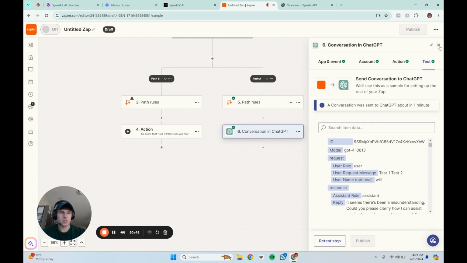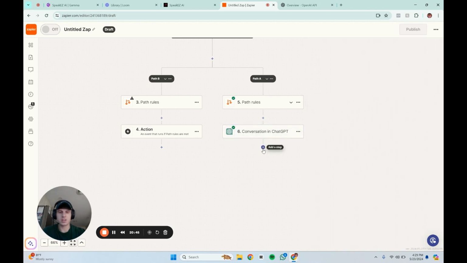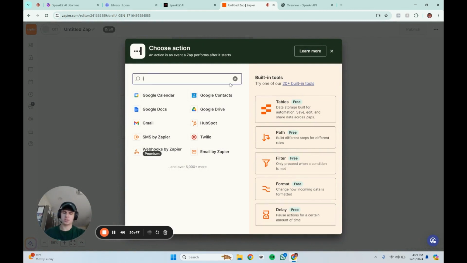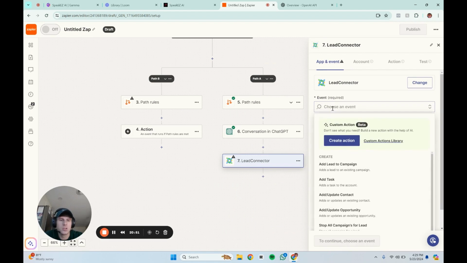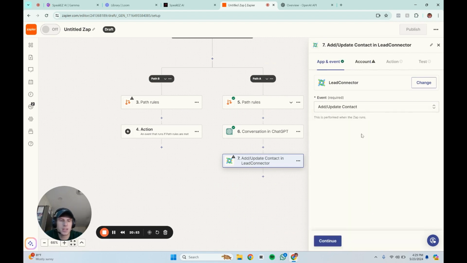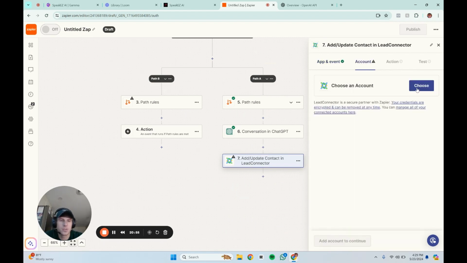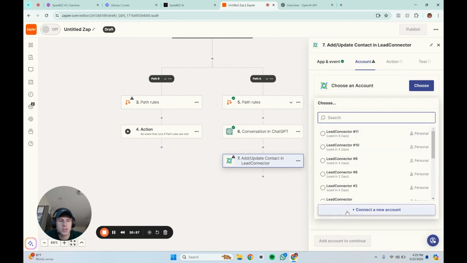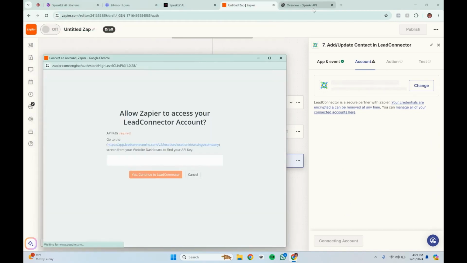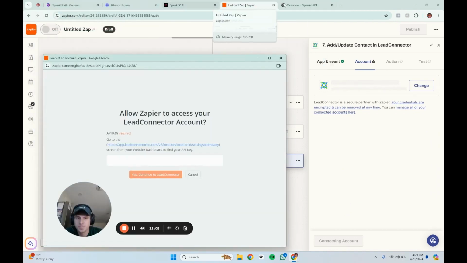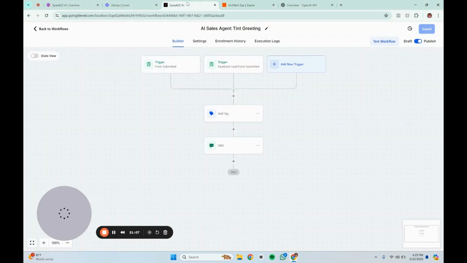Great. All right, so now we need to add this plus step. Search for lead connector. Choose event. Search for add or update contact. Continue. Choose account. Now this is where you need to add your Go High Level account. So what you do is hit connect a new account. Again, this is just like the box that popped up for our OpenAI here. You need to paste in your Go High Level API key.